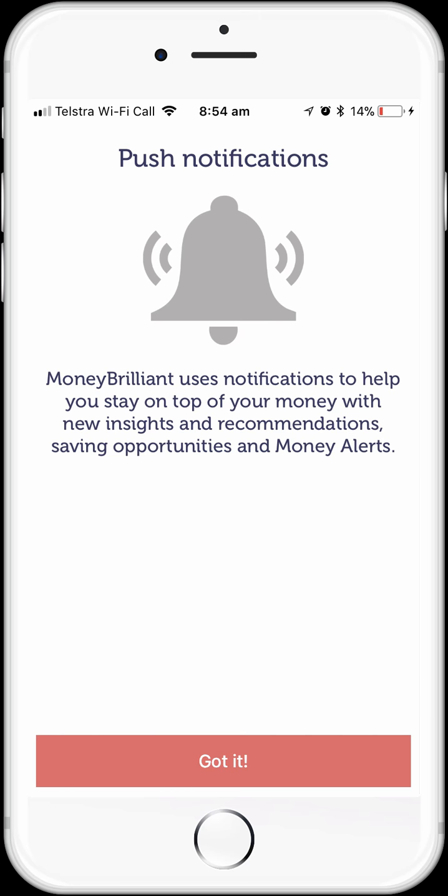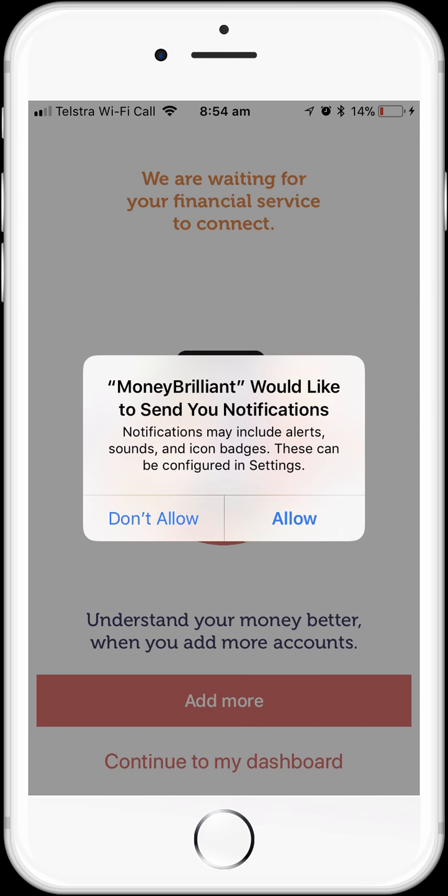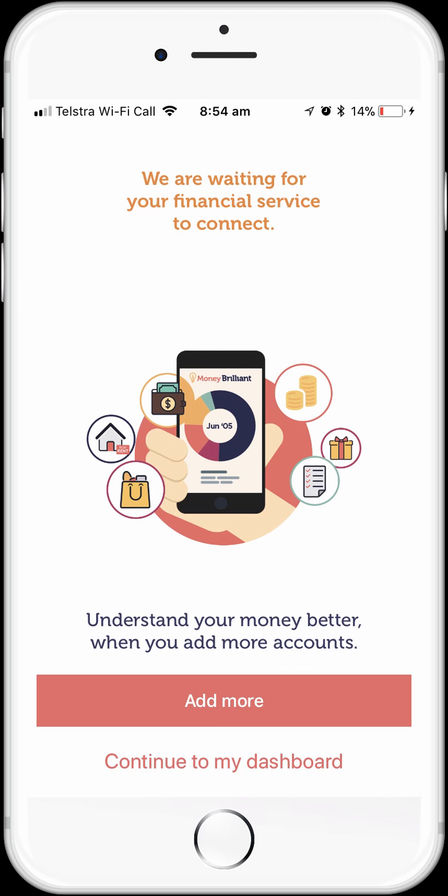Okay, and now we're going to quickly tell you about push notifications. Our app makes use of push notifications for a number of different things. So when you're prompted to allow push notifications on the next screen, you really should allow them. And here is that screen, so we're just going to tap Allow. And then at the next screen, we can select whether we want to add more accounts or go to the MoneyBrilliant dashboard. Remember, you can connect all your bank accounts, credit cards, loan accounts, shares, and superannuation accounts. And in fact, the more you connect, the more complete your picture of money will be within the MoneyBrilliant app, and the more we can help you.